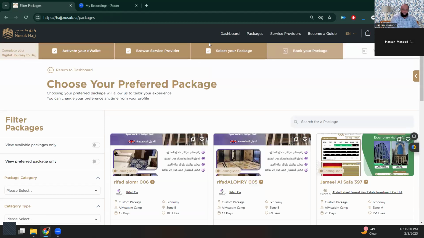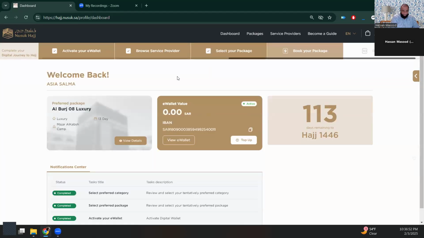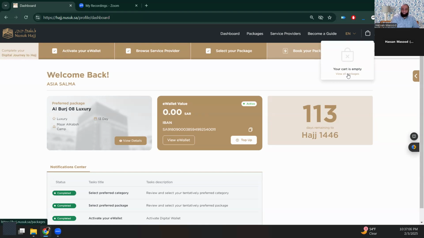That's what we're trying to do, configure your package. The one thing you have to make sure of, this is the cart symbol over here. You see it right here. This is the cart symbol. You need to make sure this is empty. If this is not empty, it's going to be a problem trying to configure.